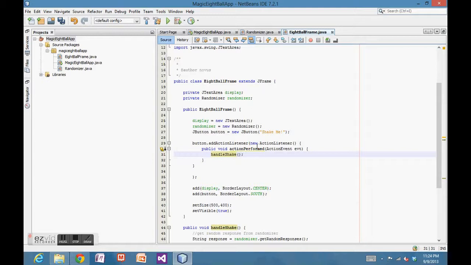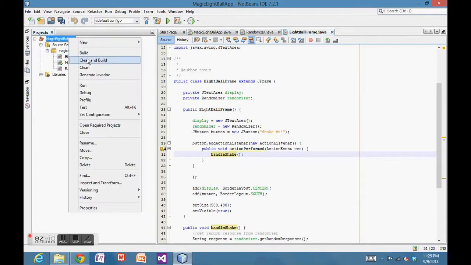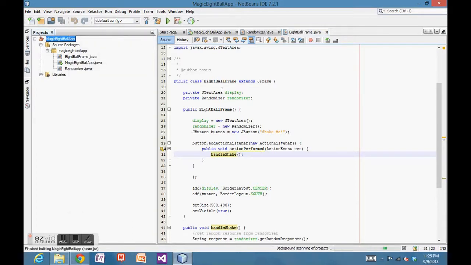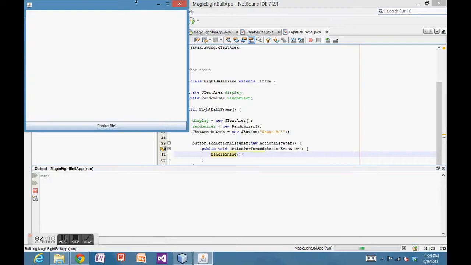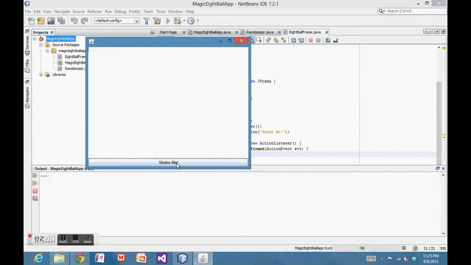So with that being said, in summary, what we've done essentially is allowed our button to respond to a click, which would in turn trigger our handle shake. Okay, so let's see how that works. Alright, so what should happen right now when we click, we should see a random response show up, and we do. Ask again later. We can click again and we see another random response, yes, and so on and so forth, and we can do this as many times as we wish.